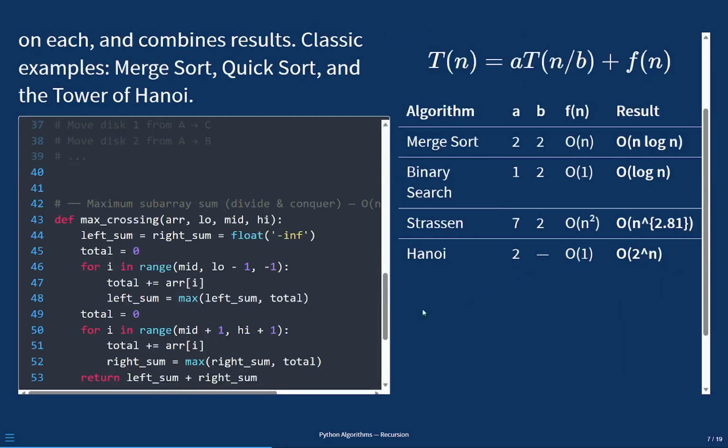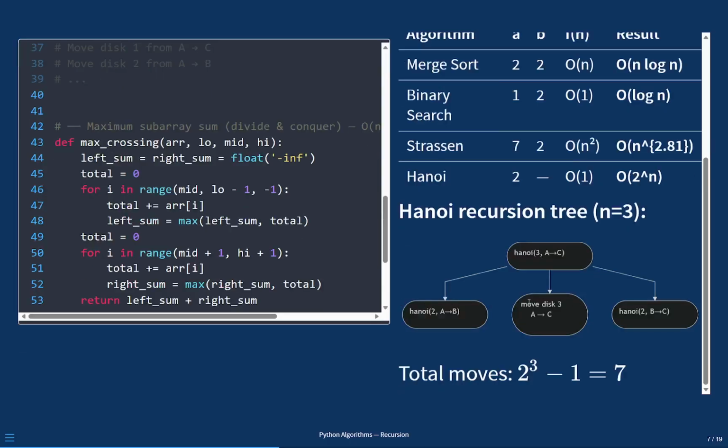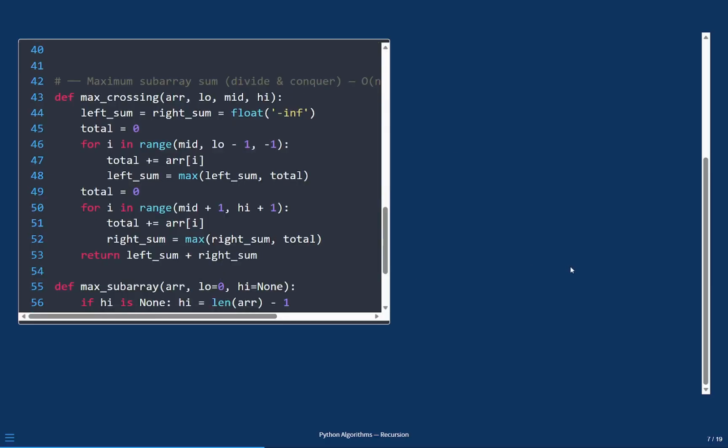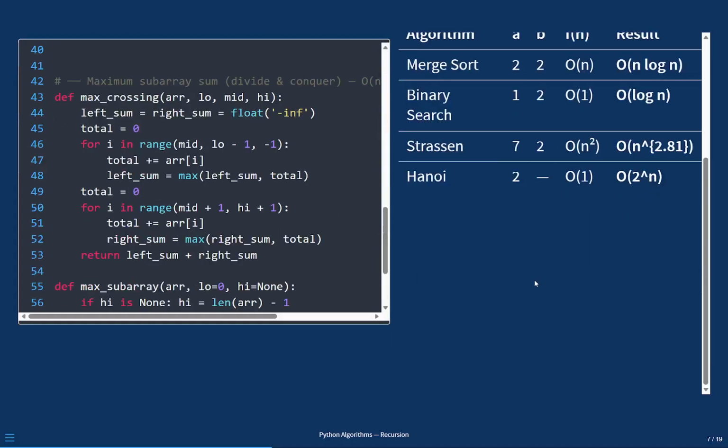The Hanoi recursion tree for n equals 3 shows the structure. The top level call spawns 2 Hanoi(2) calls and 1 direct disk move. Each Hanoi(2) spawns 2 Hanoi(1) calls. Total disk moves: 7. Notice the branching factor of 2 per level. That's exactly where the 2^n comes from.